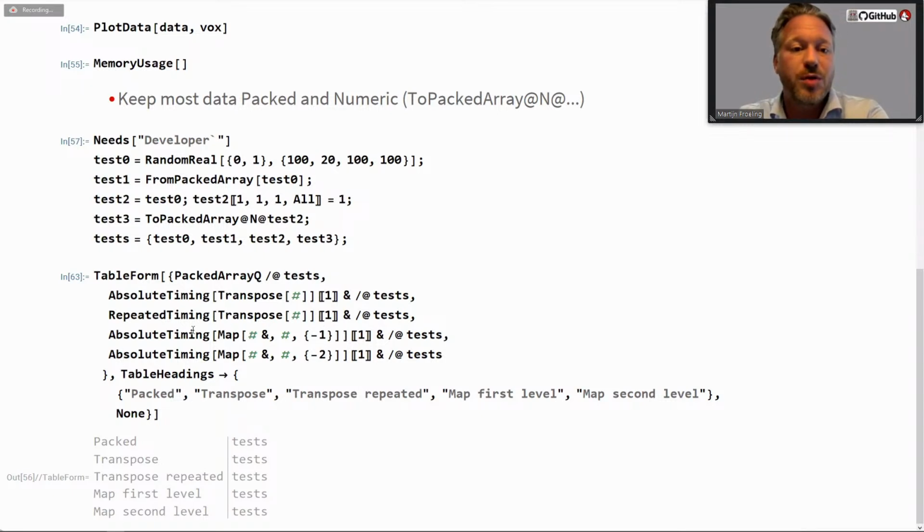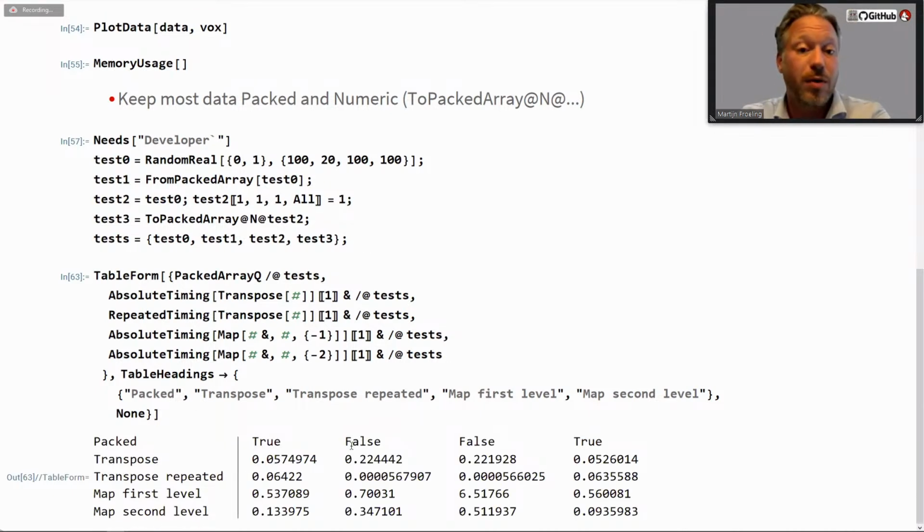the performance difference between different types of the same data, so either being packed or non-packed, numeric or not numeric, can have a big impact in performance. For example, when I just transpose a packed array, it's faster than transposing a non-packed array. Unless you do repeated timing, there's some caching going on, I think, because if you do repeated transposing, this is way faster.